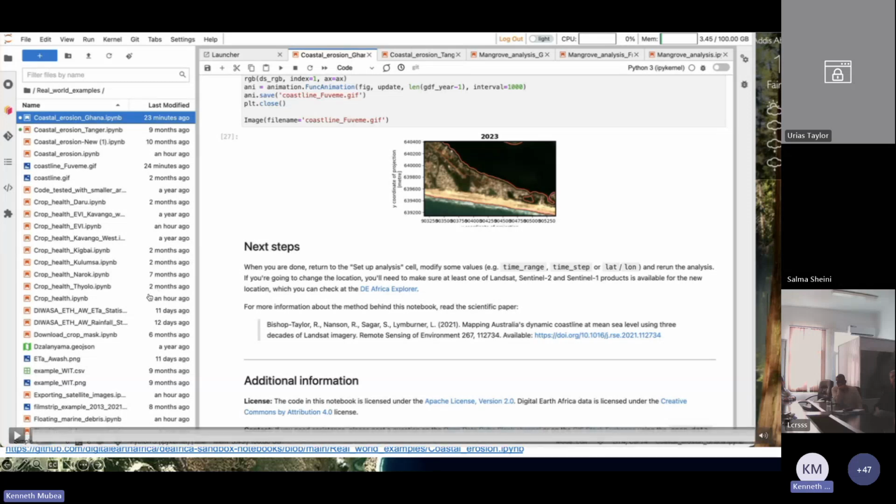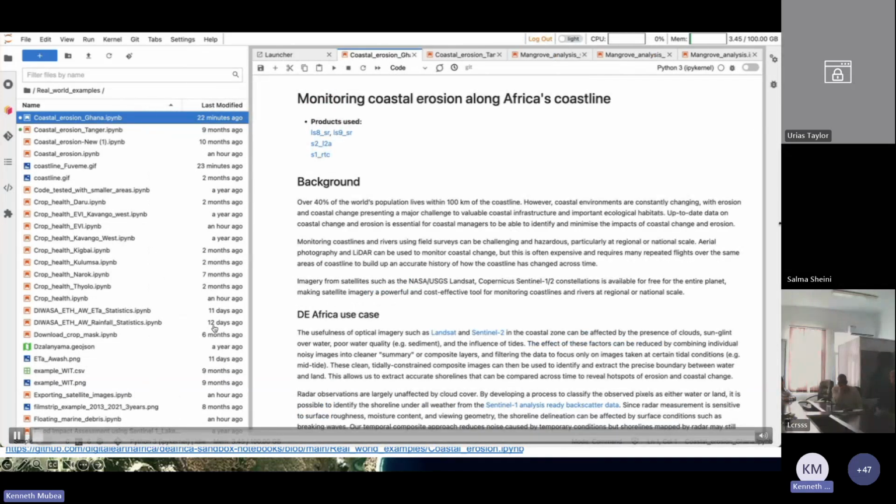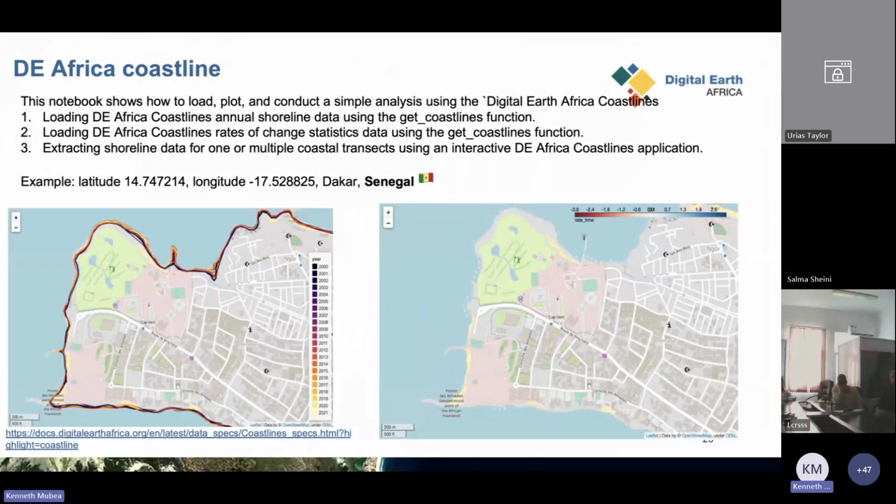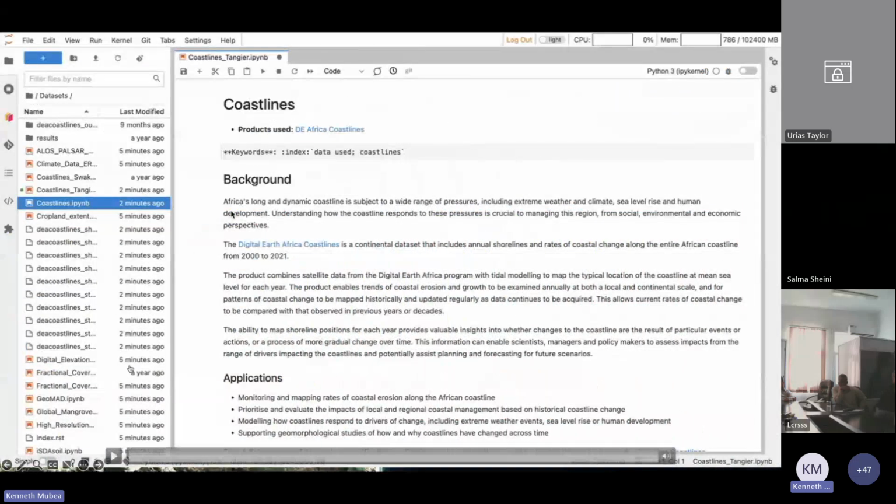So based on that, we will have many examples as well. Just go into the coastline example. We could look at the coastline of Dakar. This is an example where we look at the coastlines, the lines, and also the rates of change as an indicator. Then we could also look at an example of generating a coastline itself.